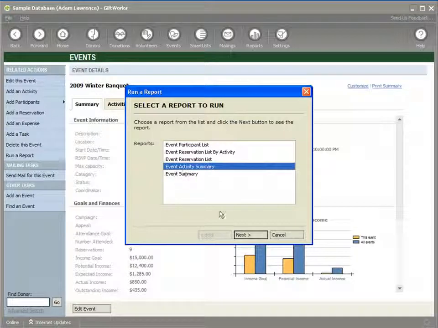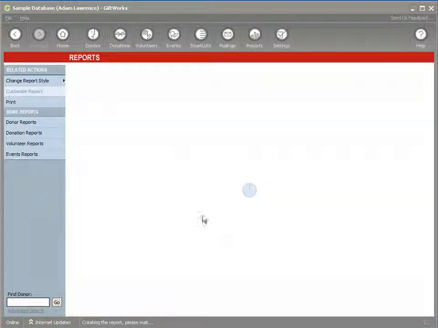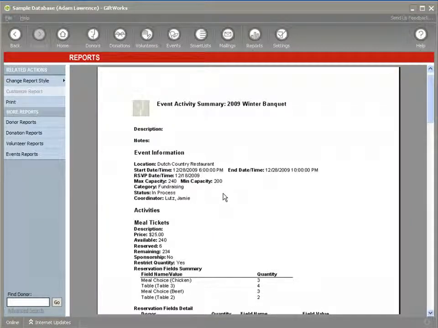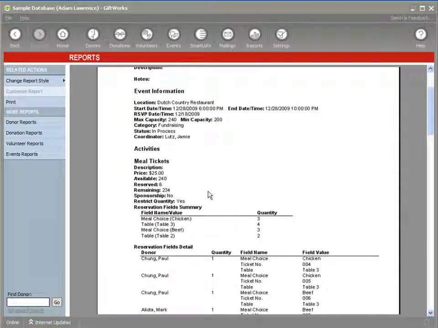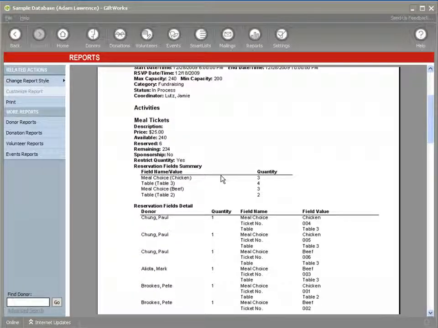Let's spend a little time on the event activity summary. This is the only place other than viewing an event where it shows you your reservation field information. So it shows you basically a summary of those activities, including your reservation field information. So if you look at each activity, here's our meal tickets. You see that it takes any list box field or any checkbox, and it will summarize all those, the total of the quantity ordered, for all the values across all your activities or all your reservations.